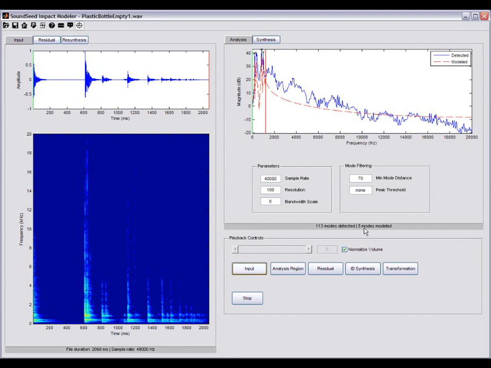By comparing the input and residual sounds, we can hear that the low frequency resonance has been removed in the resulting residual sound. Comparisons now between the input and ID synthesis reveal non-perceivable differences, meaning our resynthesis model is appropriate. This can also be confirmed by toggling through the input and resynthesis tabs.